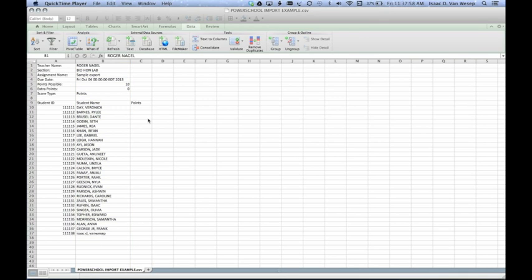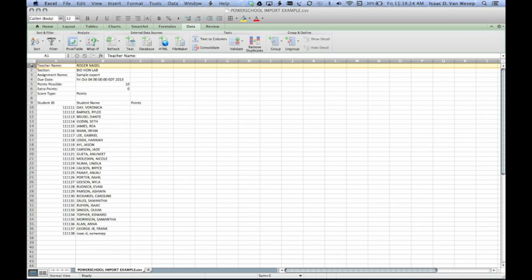PowerSchool exports student names with the first and last name in the same column. For QuickKey and for most other purposes of moving and manipulating data, you want the student names to be in two different columns, first in one column, last in the other. So I'm going to show you right now how to do that in Excel. So we're going to use this student list for importing the students into QuickKey.